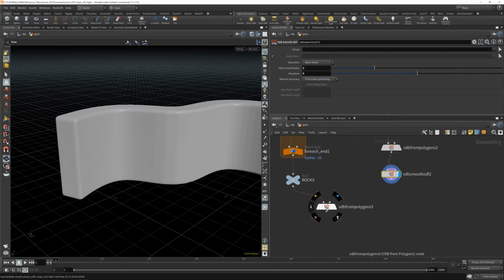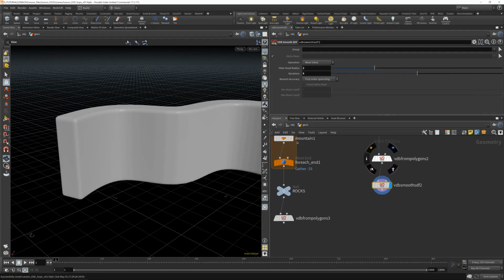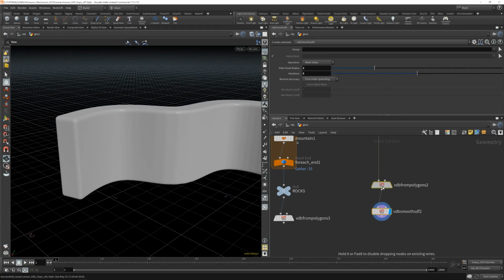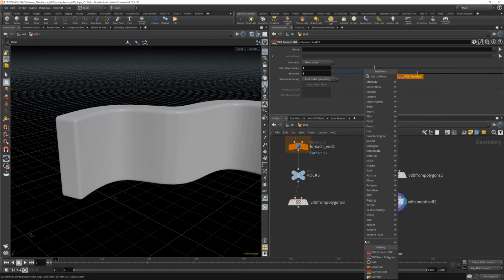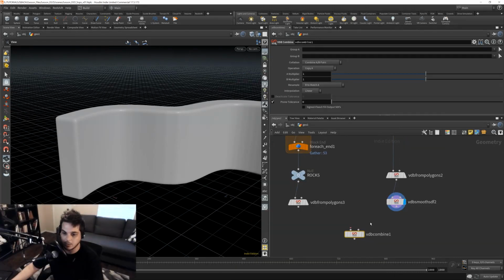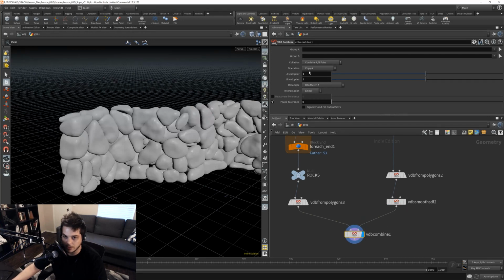And then what we can do is a VDB combine to do sort of a Boolean operation. So let's throw that down. VDB combine, let's just wire in our rocks on the left and our wall on the right. So what VDB combine will do by default is, it's not really doing anything. It's just copying the first input onto itself. But under this operation drop-down menu, you can select all these different options.